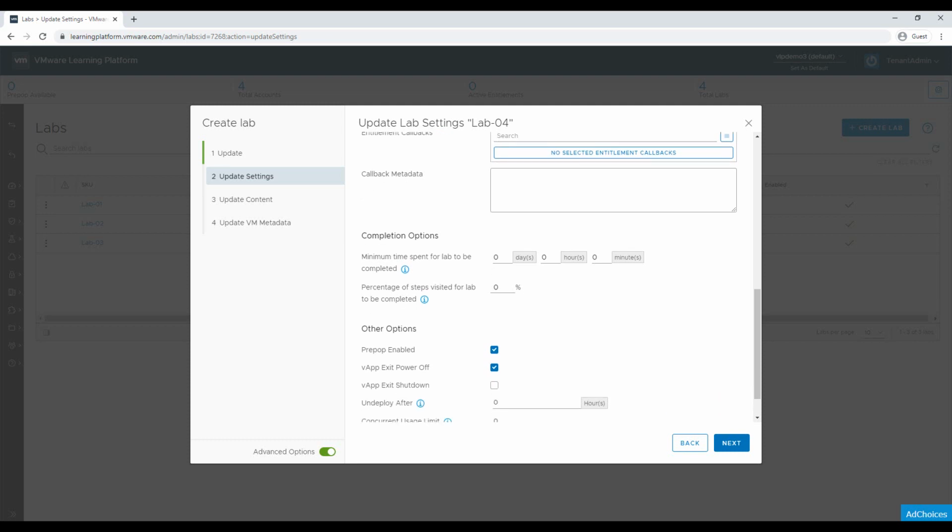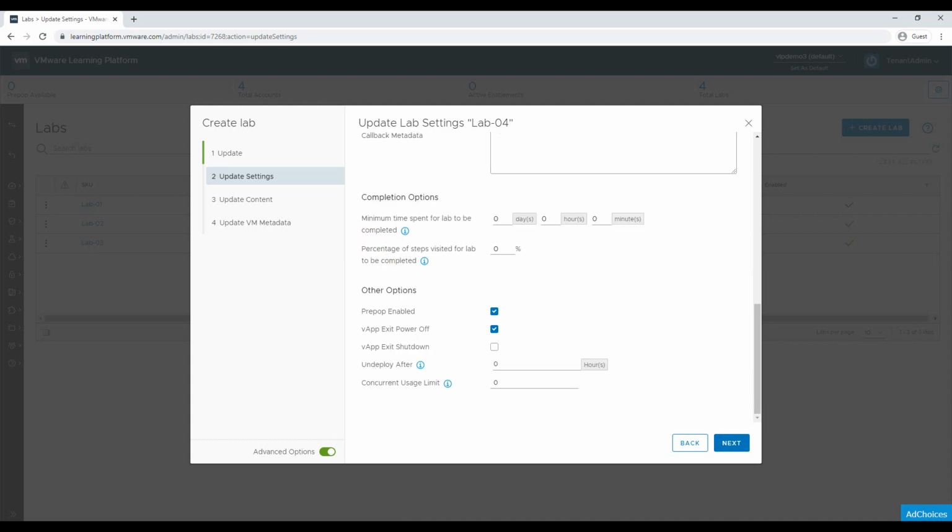Then we have the completion options right here. This one, the minimum time spent for the lab to be completed, is just the time that you would like to set up right here in days or hours for the end user to consider that the lab has been completed, right? Or you can also select the option about the percentage.